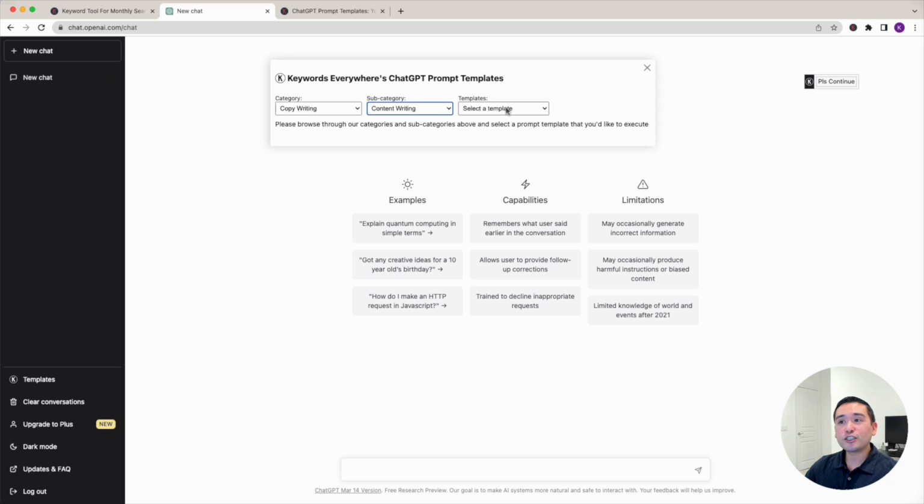And the next step is to choose a template. We have the content titles generator, content rewriter, content brief generator, content outline generator, and the monthly content calendar. Now keep in mind, Keywords Everywhere will continuously add new templates. So in the future, you'll have more templates to create any type of content you wish. But today, I'm going to click on content outline generator.